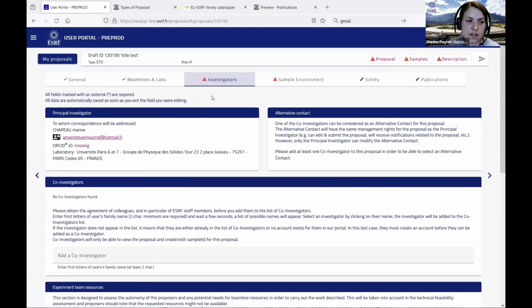And then in the investigator tab, you will see that the creator of the proposal is automatically added as a principal investigator. You will see the integration of a new role, which is the alternative contact, which can be chosen from the co-investigator list that you can add in the next section. The alternative contact will have the same management rights on the proposal as the principal investigator. So he can edit, submit the proposal, and receive notifications related to the proposal.